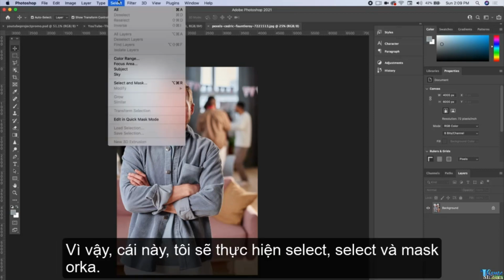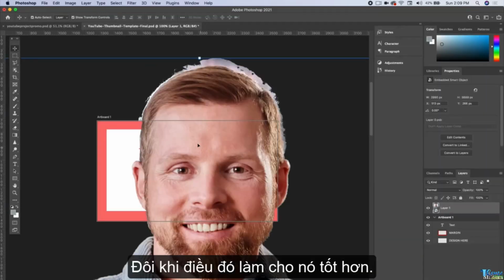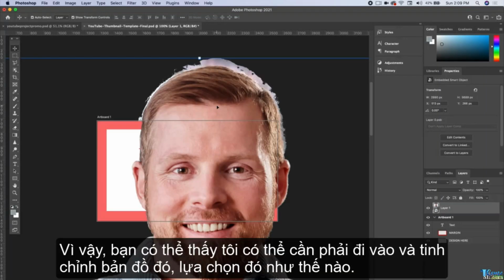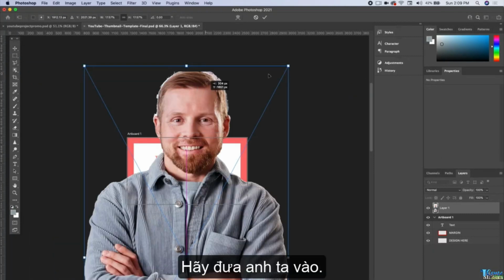So this one, I'm just going to do a select and mask, or I could just do select subject. Sometimes that makes it better. So you can see how I might need to go in and refine that selection. So let's bring him in.